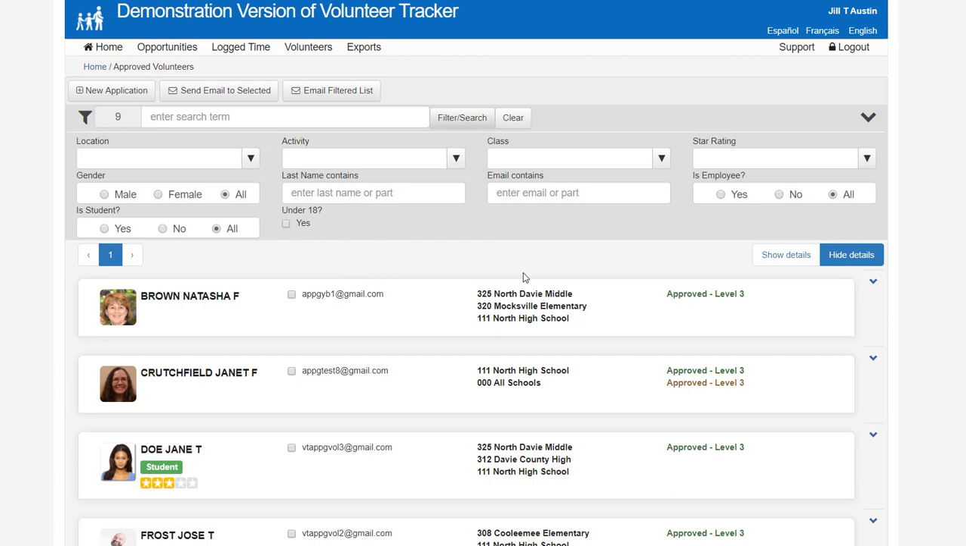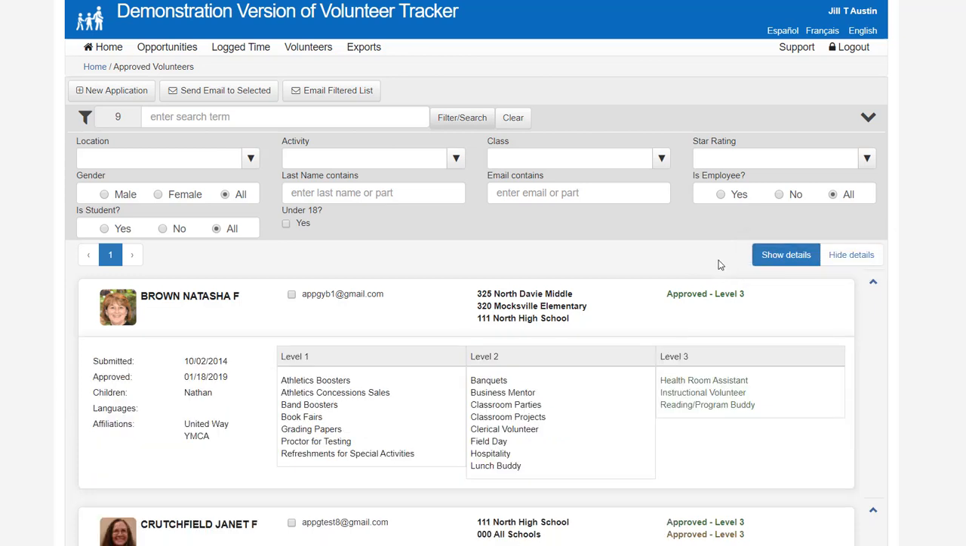Now, as volunteer coordinator, you are only going to see the locations that you are the volunteer coordinator for. And then you're going to see their approval level. But this is just the collapsed version of the profile. So if I go up here, you're going to see a little menu for show details and hide details.